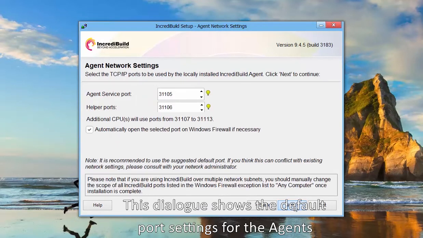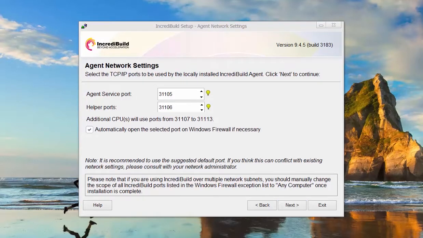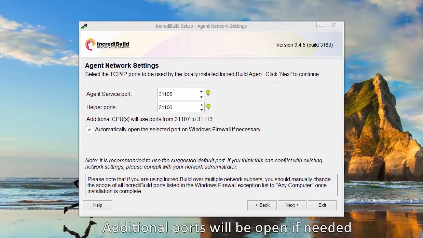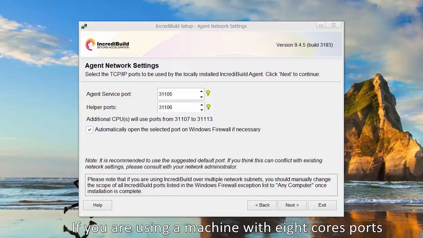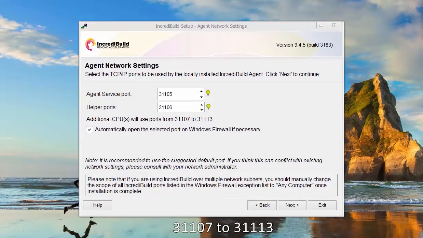This dialog shows the default port settings for the agents. The default ports are 31105 and 31106. Additional ports will open if needed. For example, if you are using a machine with 8 cores, ports 31107 to 31113 will be opened automatically.